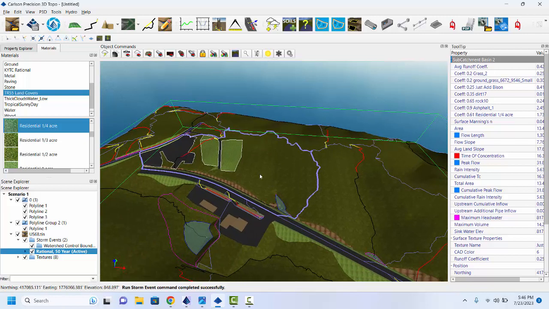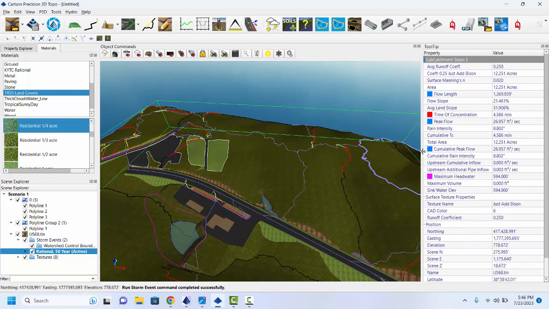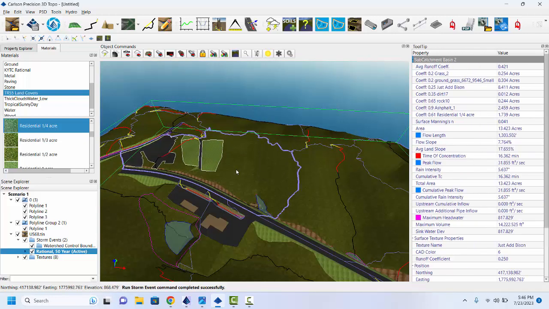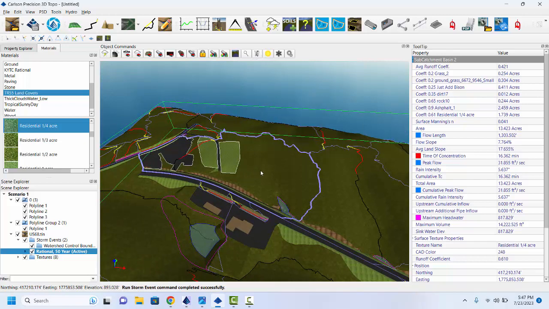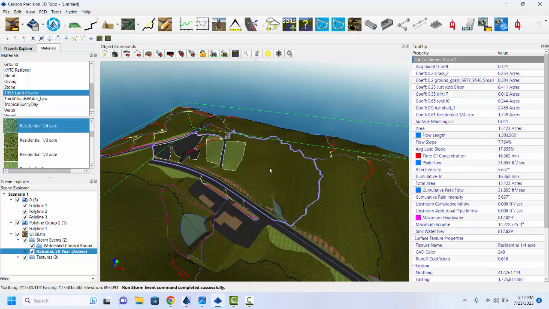We'll see what happens. Notice that when we hover our cursor in this perimeter, the composite runoff coefficient has moved to 0.421, and look at the asphalt. It's up here to the upper right. There's 2.46 acres of asphalt, and that is pushing the composite coefficient up to 0.421. The Just Add Bison refers to the forested area. It's just a texture name, and it has 8.4 acres. It's still dominant, but less dominant with these changes that we did.